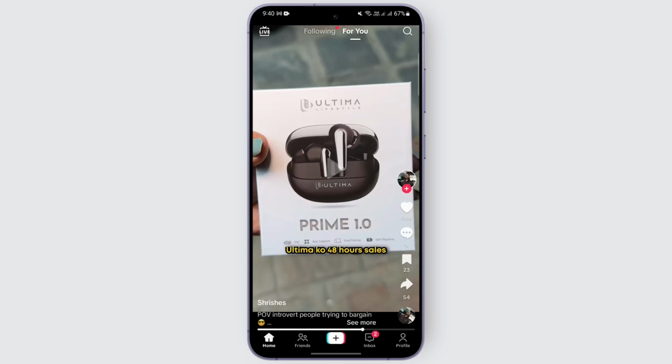In this video, we're going to learn how we can turn on the multi-guest request on TikTok. So without any further delay, let's begin with the video.